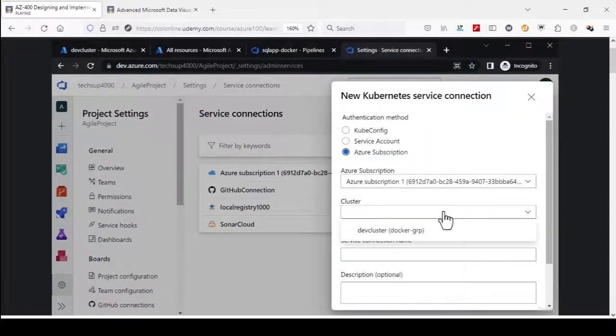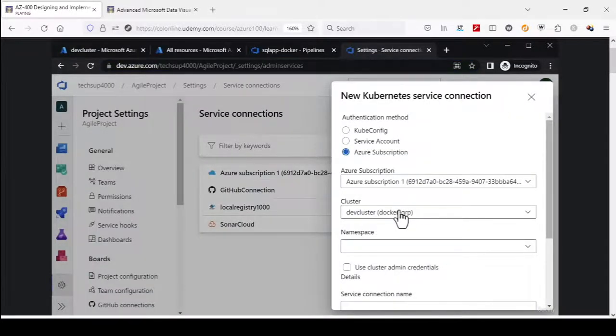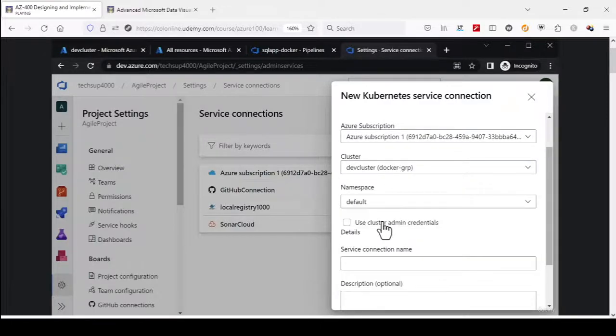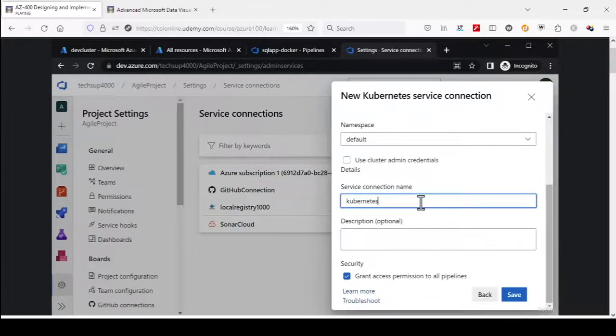Here then I'll choose my cluster. Now if you can't see your cluster in place, just go ahead and log out of your Azure DevOps account and then log back in again. In terms of the namespace, I'll choose the default namespace. I'll just give a name for the service connection. Grant access on all pipelines and click on save.